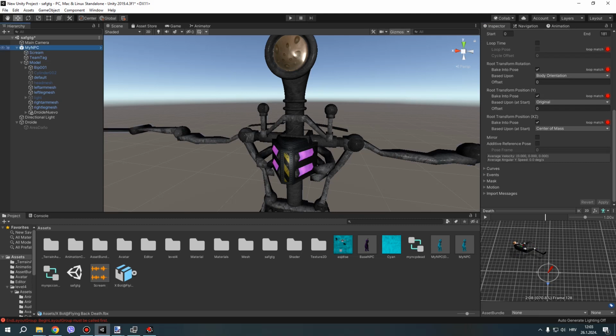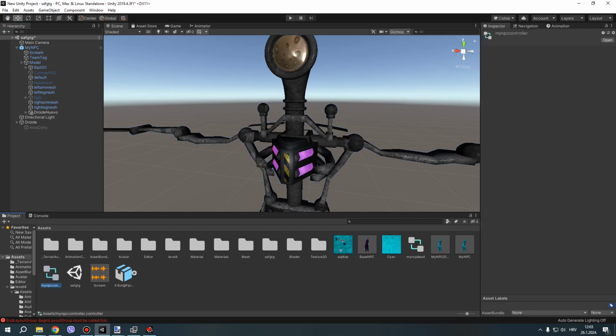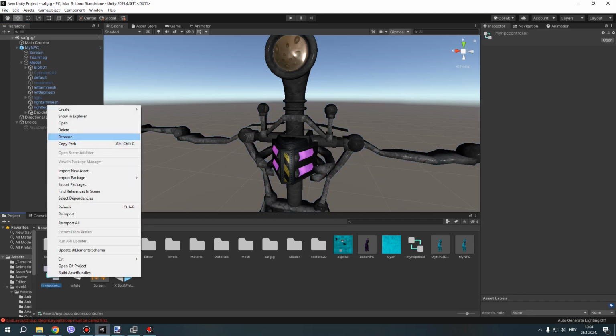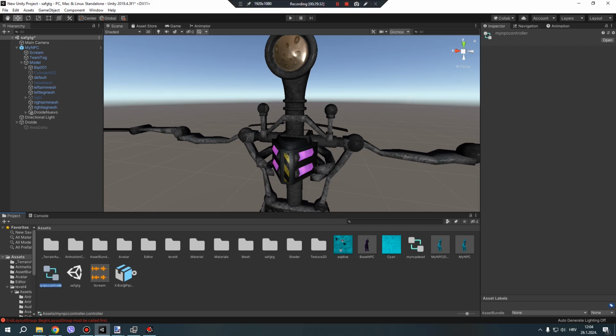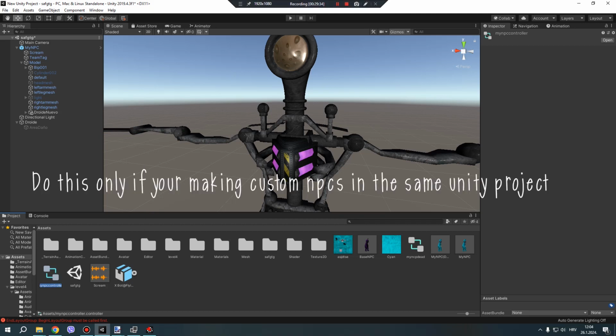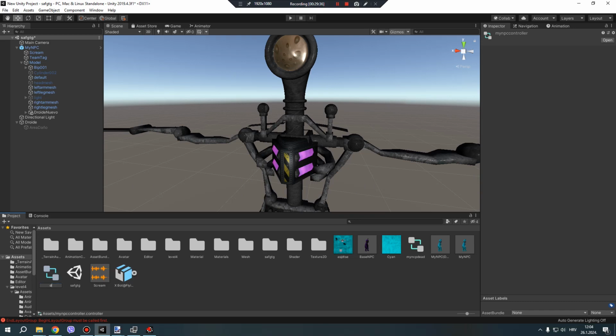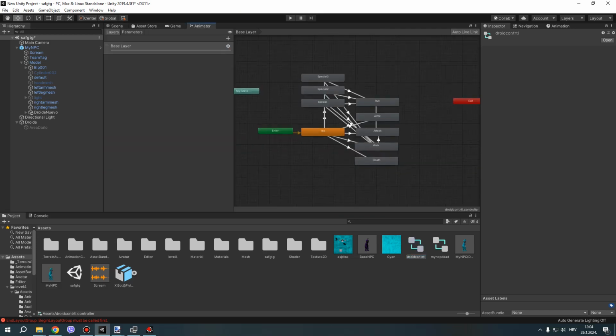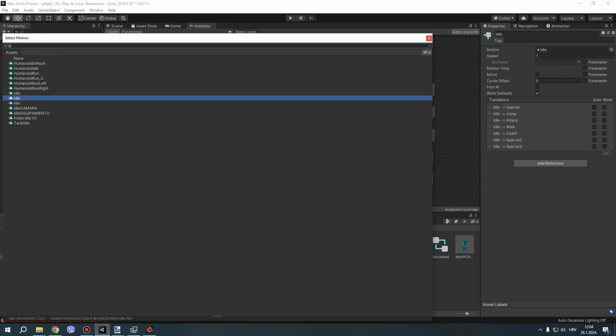There we go. We're gonna use the controller again, but I'm just gonna rename this one. You can duplicate your controller and make a new one, but I'm just gonna rename one. Droid controller. Now you're gonna spell it correctly. Again, now we set the animations.